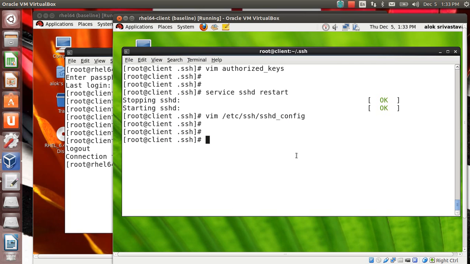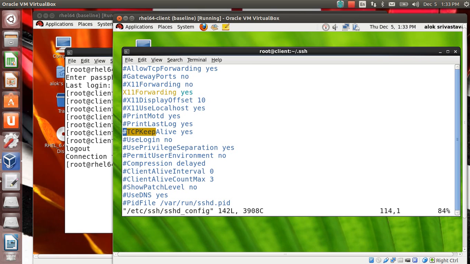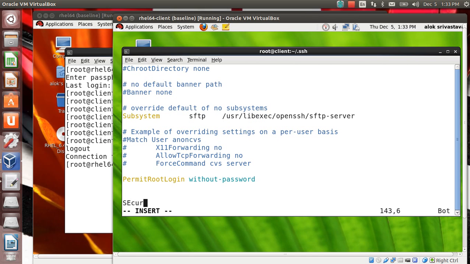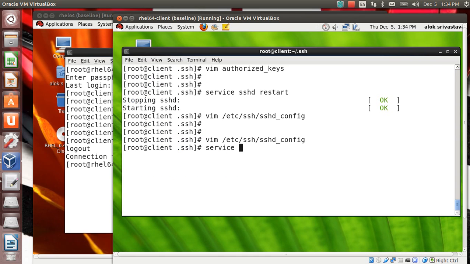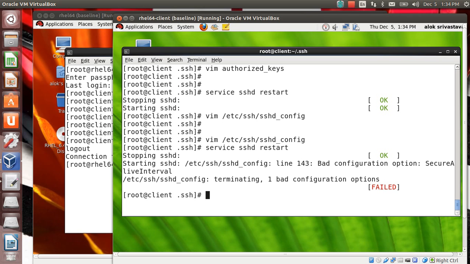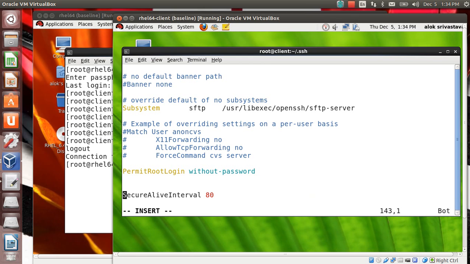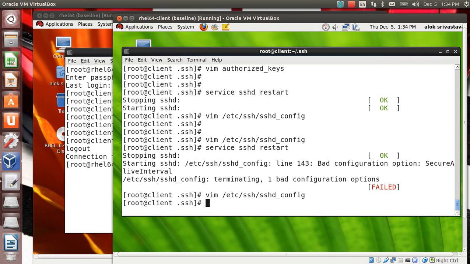So in any case, if you want it, I can just go to etc sshd_config, avoid using TCP keep alive, and here at the bottom you can write secure alive interval, say 80, if it is supported. Oh, it's not working in my machine, I need to figure it out. But you can use this, not an issue.